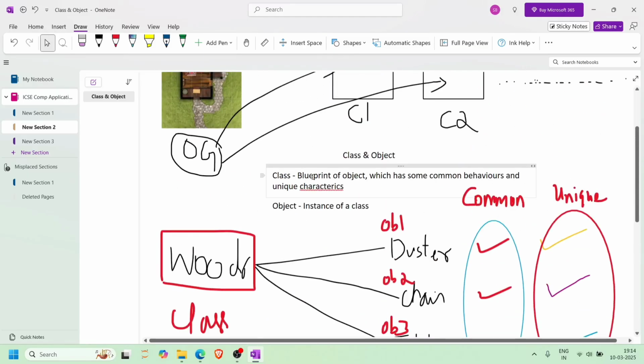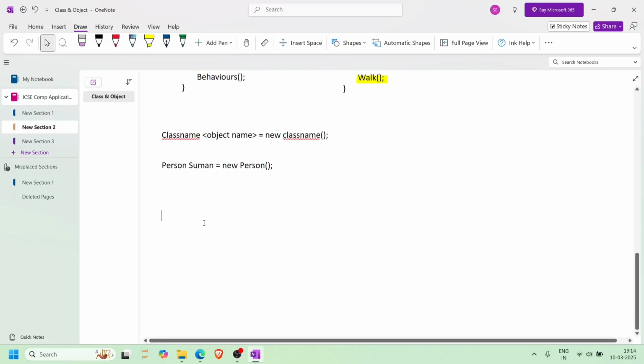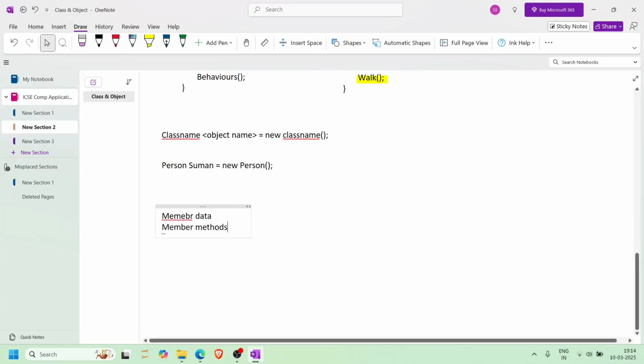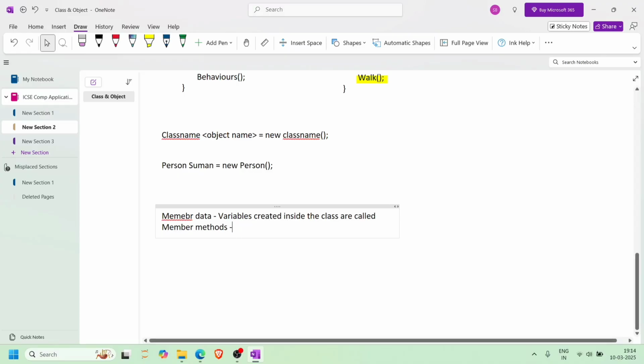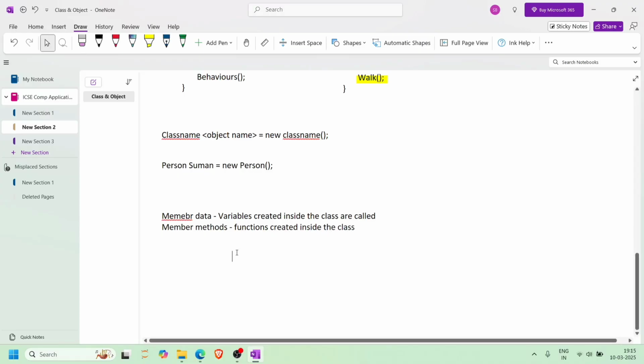So I think you have understood the definition of class and definition of object. So there are two more definitions. First one is member data and second one is member methods. So what do you mean by member data? Member data is nothing but variables created inside the class are called as data members, and functions that are created inside the class are called as member methods. So what do you mean by variable? That we are going to learn in the next chapter.